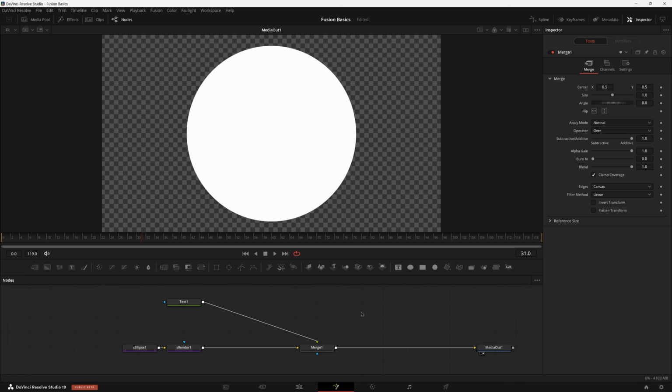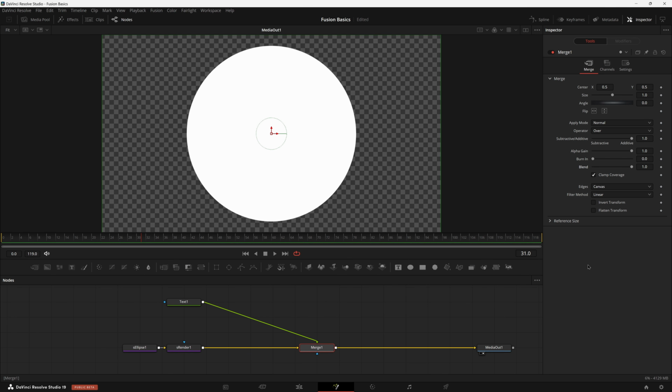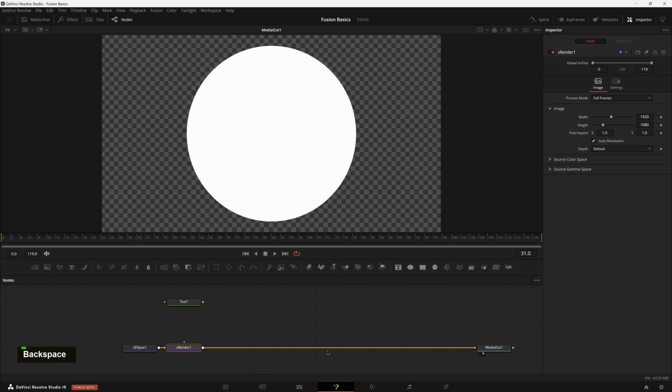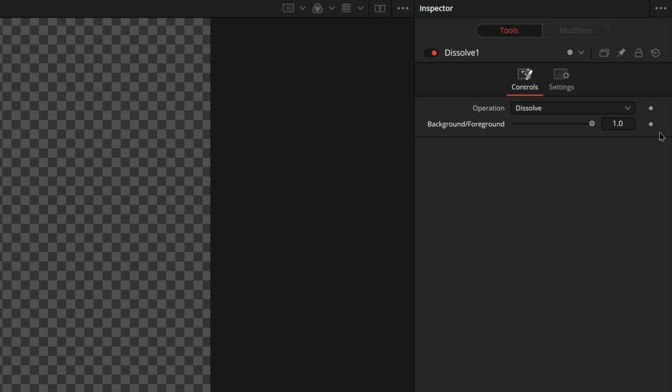I want to be able to switch between the text and the circle in this macro. Now, you could obviously do a blend, but that's only going to switch the top layer on and off. It's not going to actually switch between two different things. All we have to do is come into here and add a dissolve node, and now we can see we can dissolve between the text and our circle. Pretty easy. Let's turn that into a checkbox.